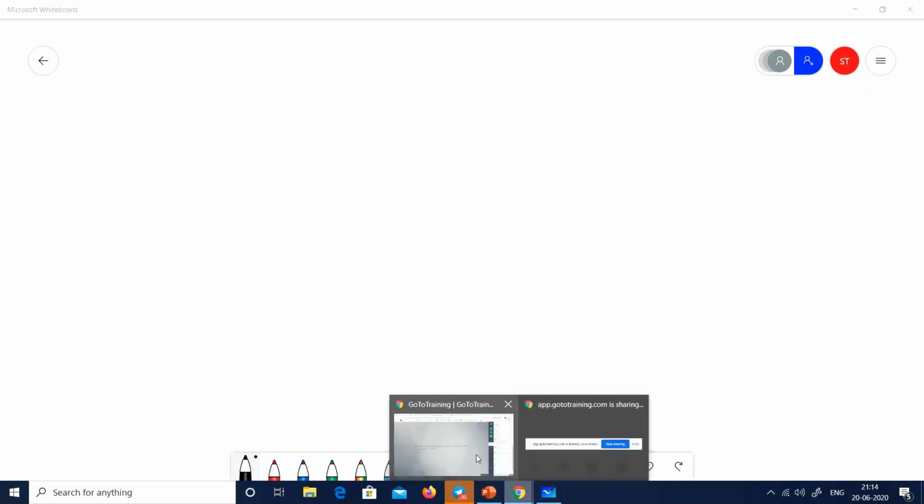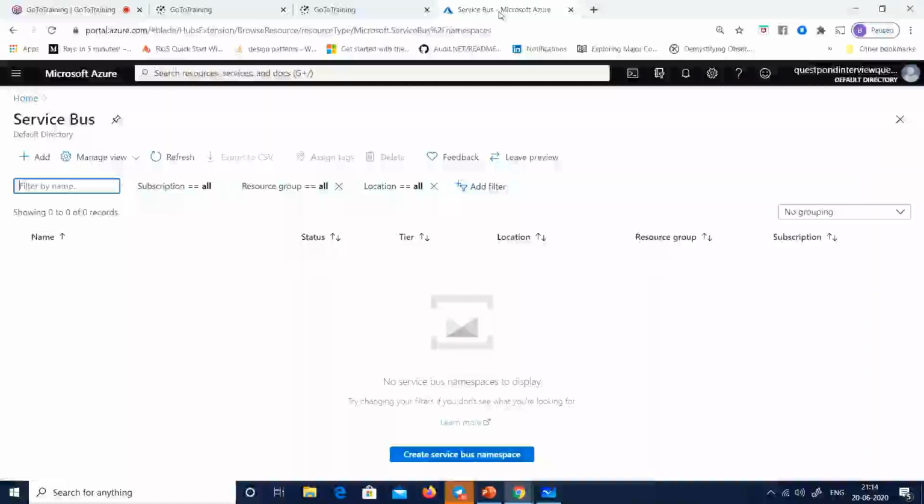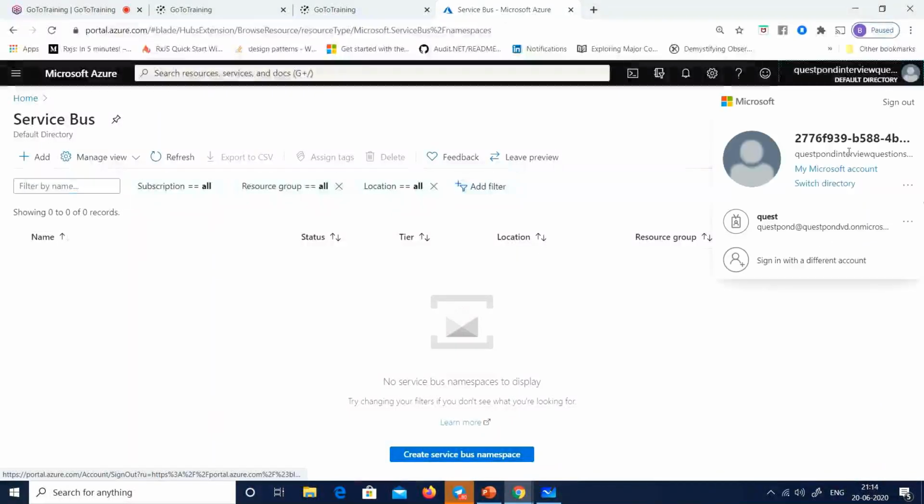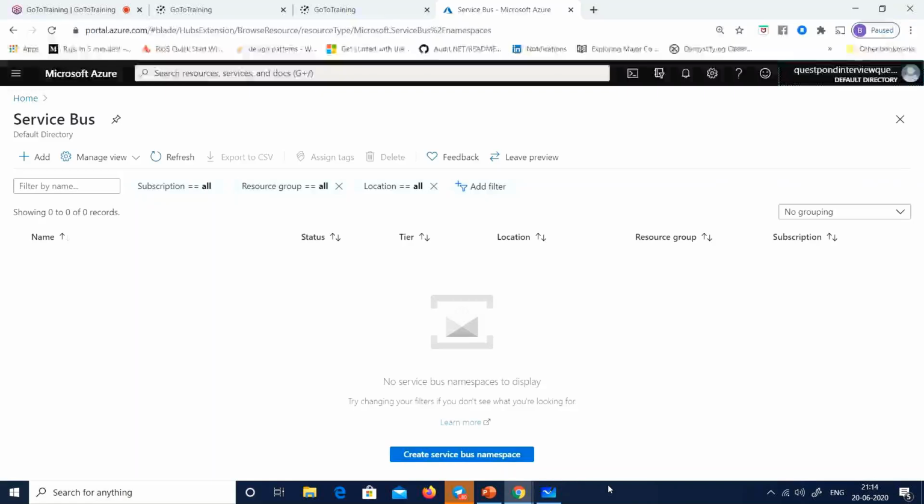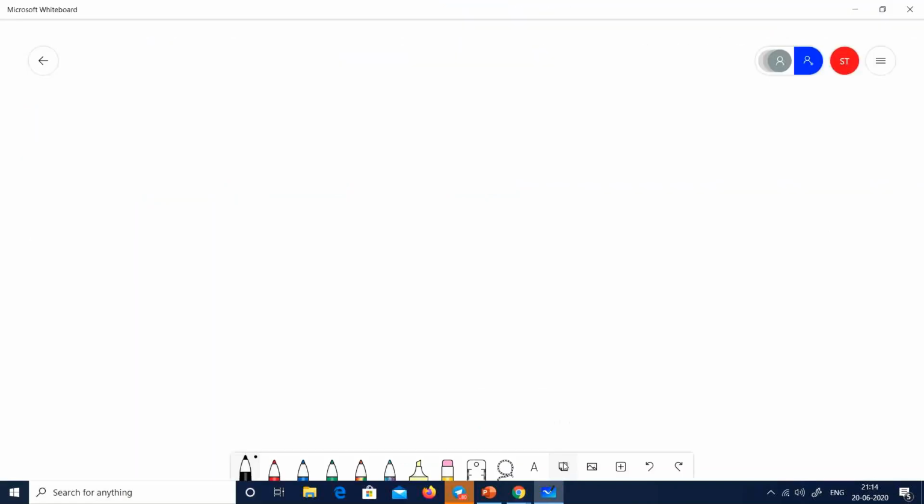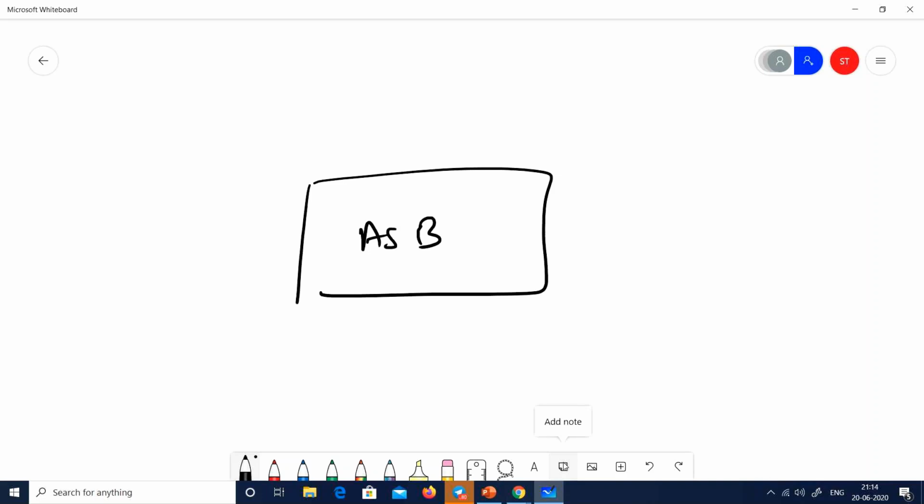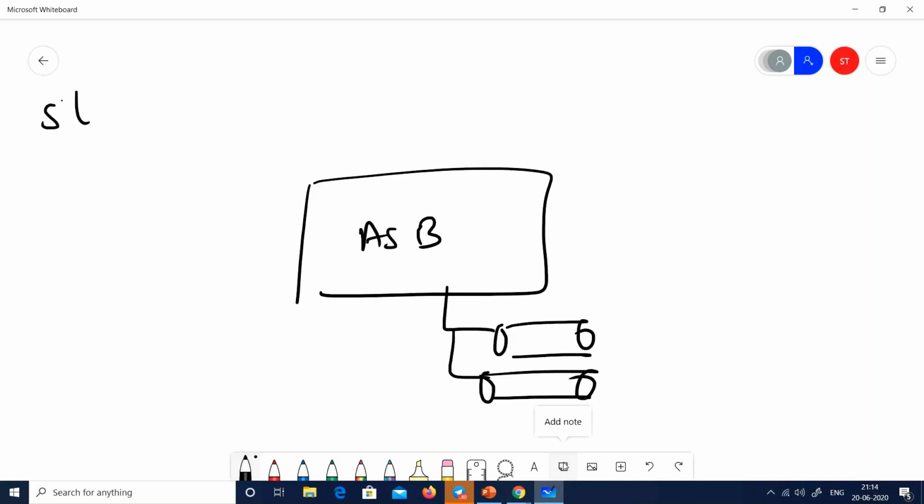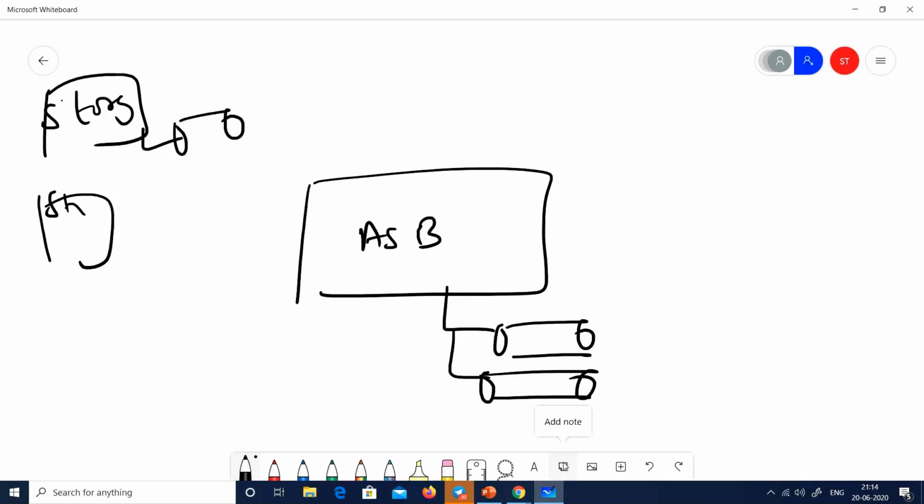If you see out here in my subscription, I just get one big Azure Service Bus. And inside this, I will go and create my queue. It is very different from storage. When you create a storage, you can create multiple storages, you can just keep creating storages. And this queue is inside this Azure storage.